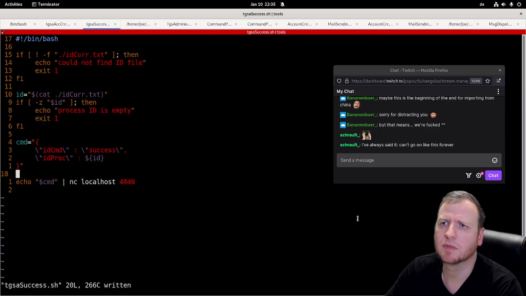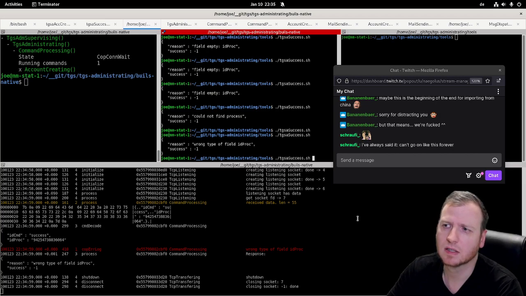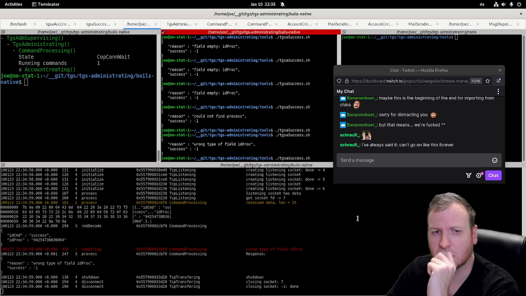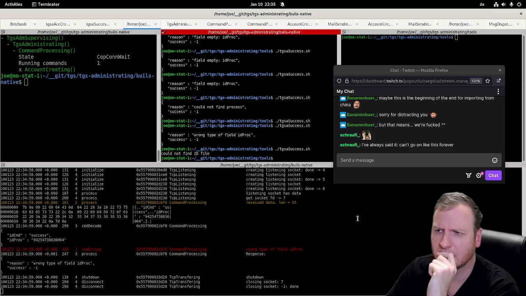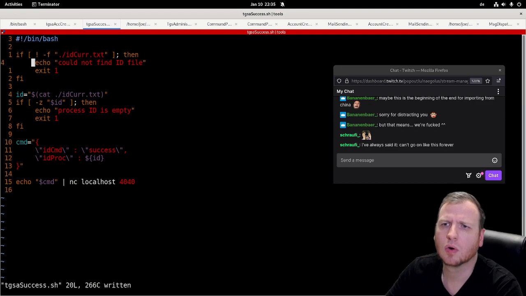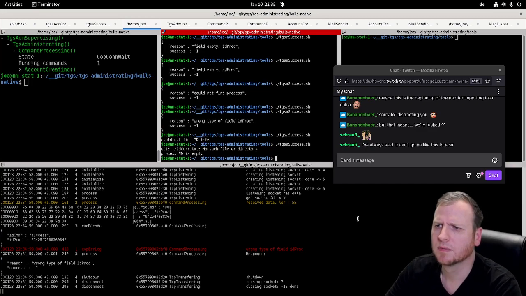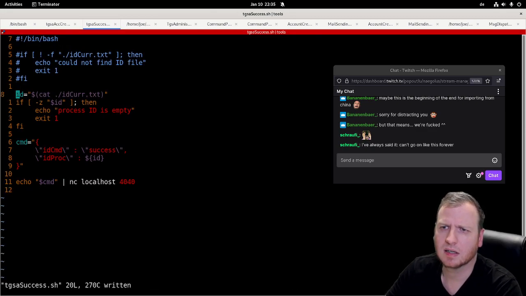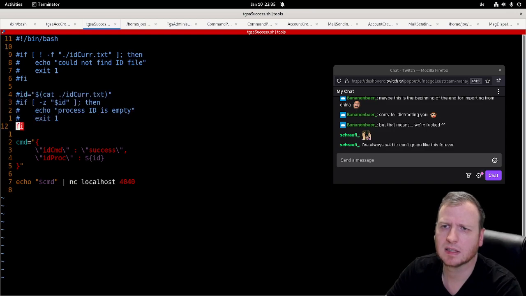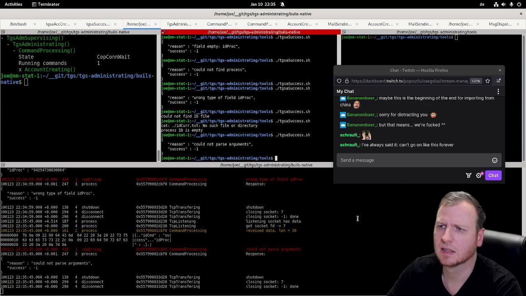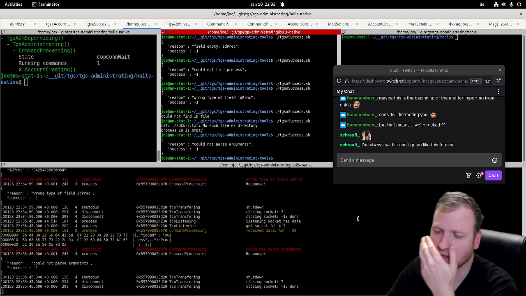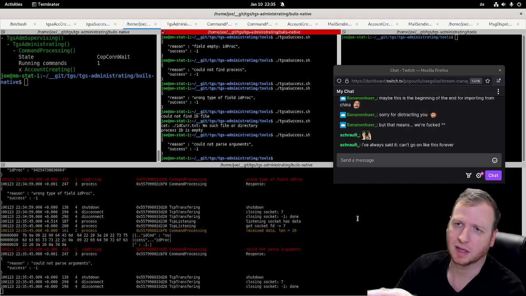So if we remove this file, then we should get that the JSON format is not valid. Could not find ID file. Yes, that's okay, but I want to test the server itself. No such file or directory. Fine. Could not parse arguments. Yes, so that's the important thing.